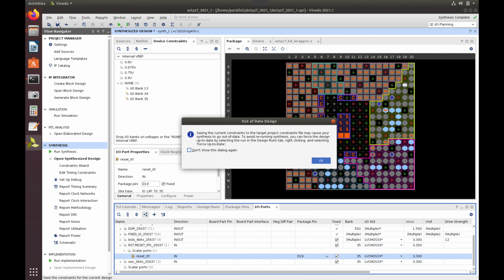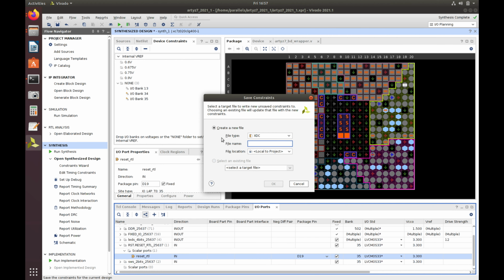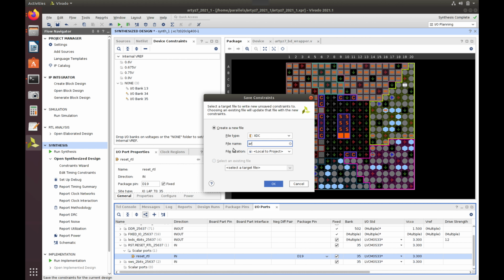On the synthesized design, it's just giving a warning that because we are making changes to the synthesized design, it's going to push the design out of date, meaning we're going to need to rerun synthesis. Because we haven't created a new constraints file, or we don't have an existing one in there yet, this is just prompting us to go ahead and create a new file, or if we had an existing one we wanted to pull in, we could. Let's go ahead and create a new one. So I'm just going to call this RDZ7 pinout and local to project.